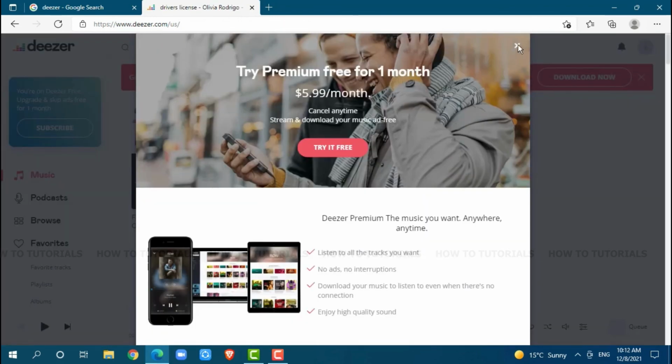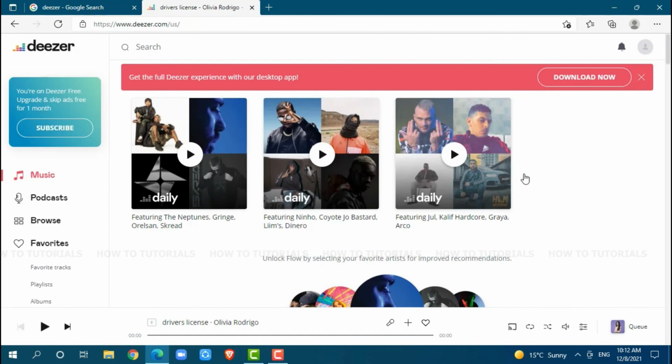With that, your Deezer account will be created. This is how you can create a Deezer account.